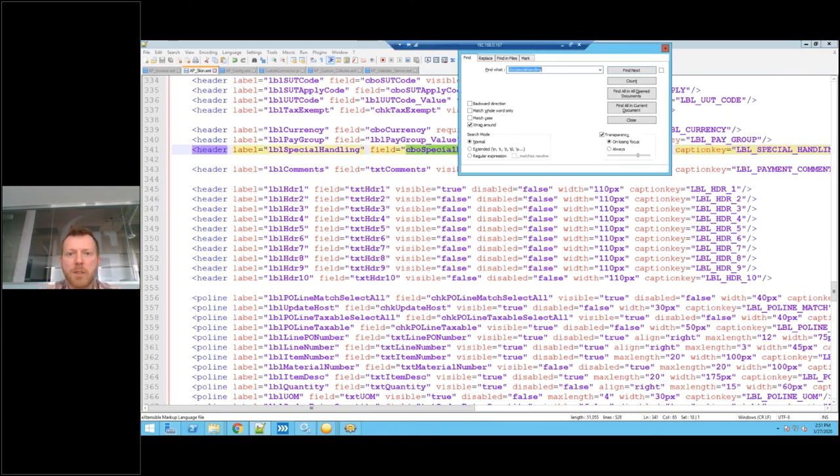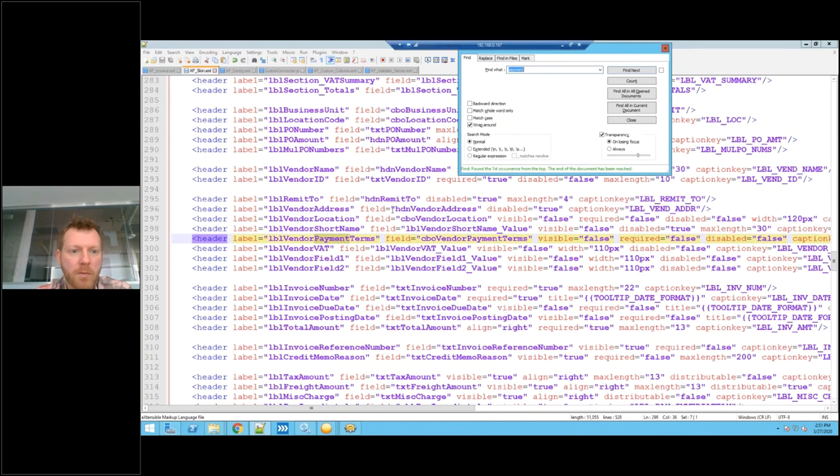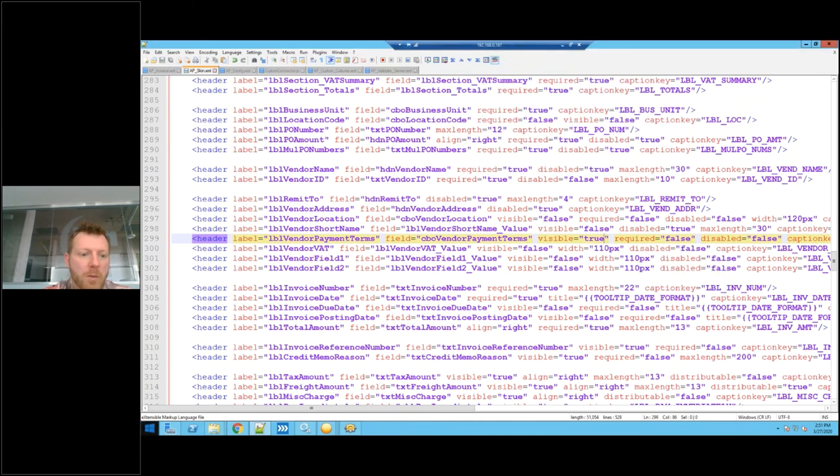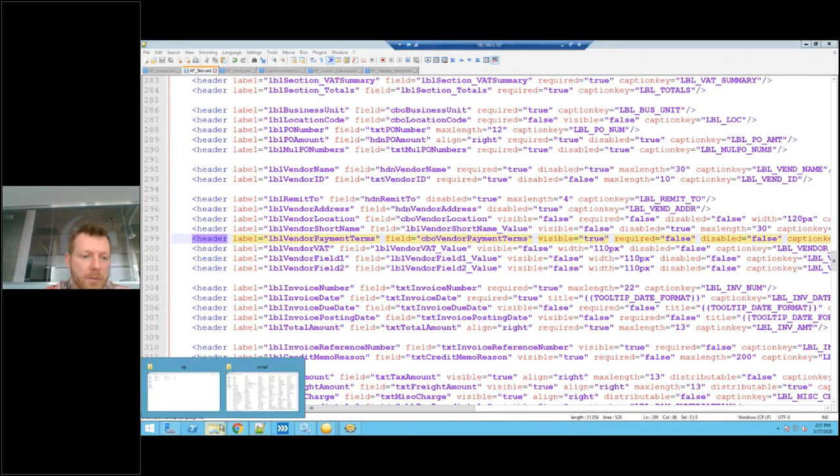So I'm going to look for payment terms, or just the word payment. Vendor payment terms. The visible setting is set to false, so I'm going to change this to true. I'm going to run the AP maintenance script.